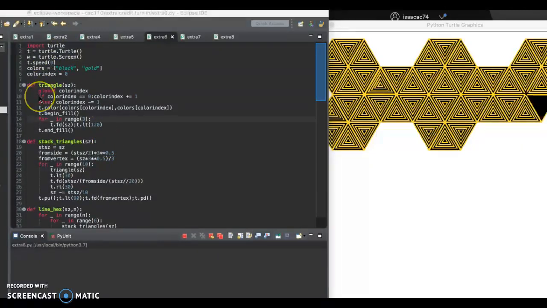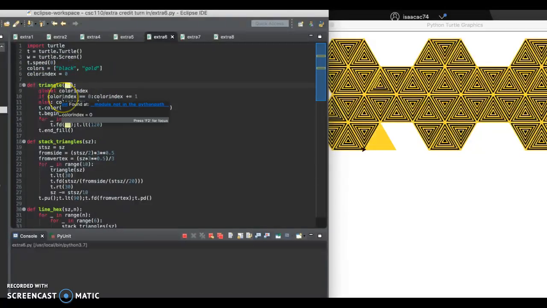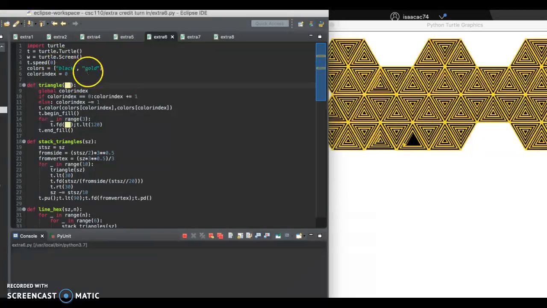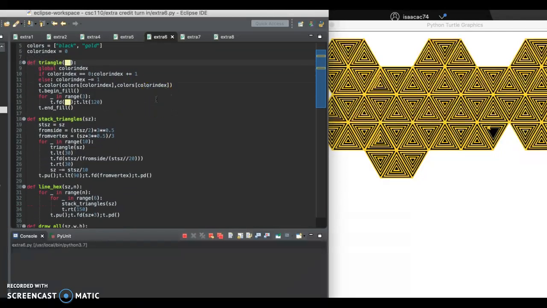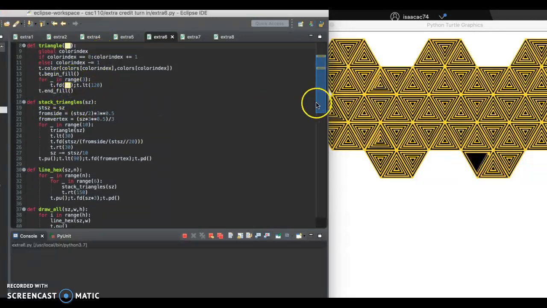So first up we've got a function called triangle, which, instead of accepting a color argument, uses some global variables right here. We've got some colors and the color index, which will go back and forth between those colors. So if color index is 0, then it adds 1, or else it subtracts 1. So it goes back and forth between 0 and 1. And it just draws a triangle of that color.